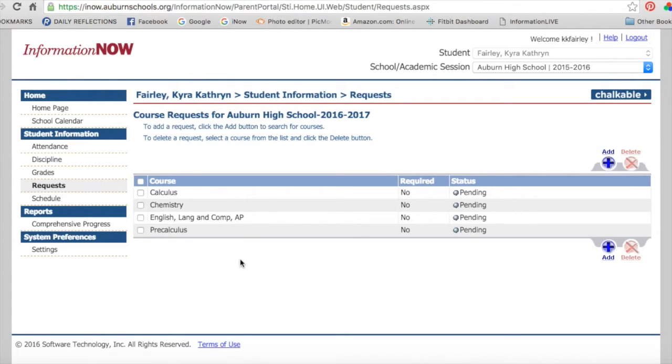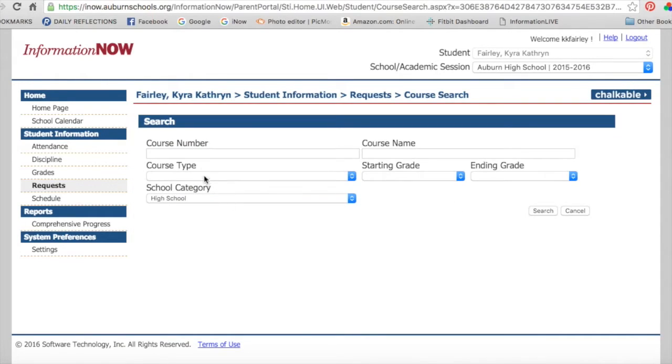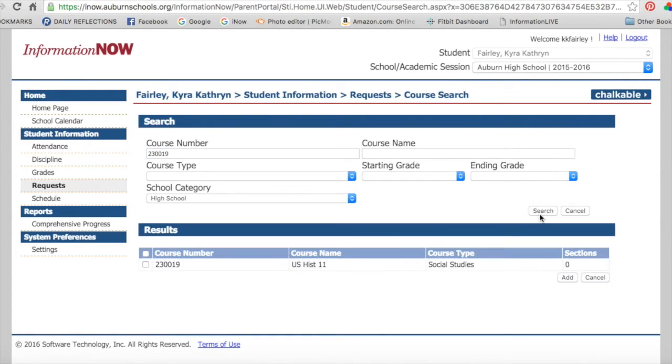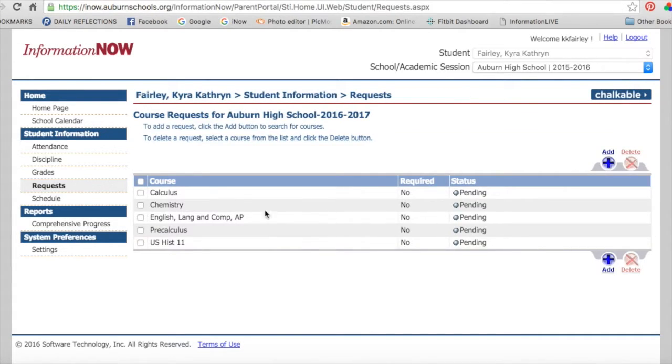Okay, so I have my English, math, and science, and now I have to do my social studies. These are all my core classes. For social studies, next year as a junior, I know I can take either AP American History or US History 11, and I definitely want to stick with US History 11, so that's 230019. Search US 11, check the box, and click add.